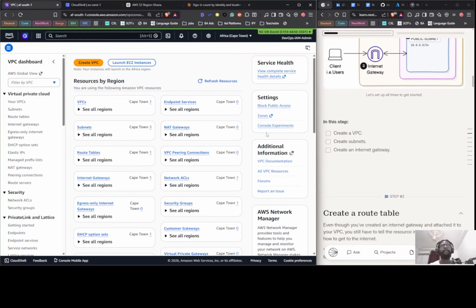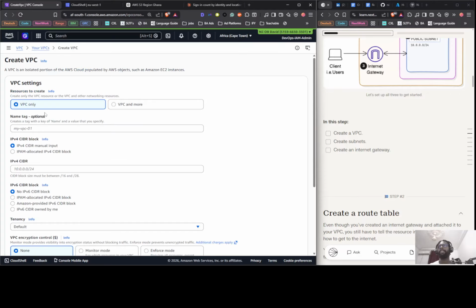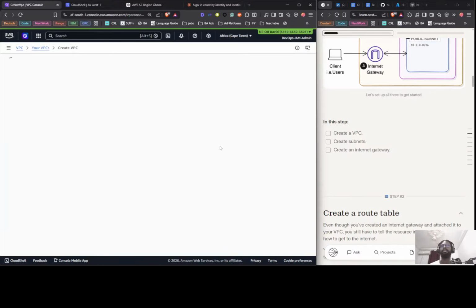All right. Cool. So we're going to start with our VPCs. First, there's only one VPC here, so we're going to create one, and we'll call this Nextwork VPC. We're going to give it 10.0.0.0/16. That's a good chunk. We'll create VPC.